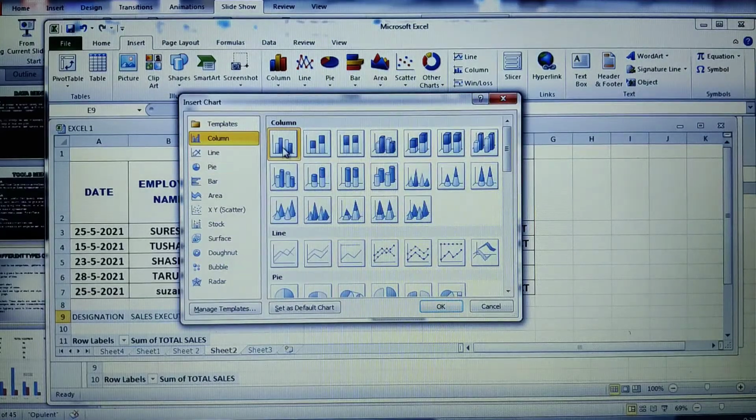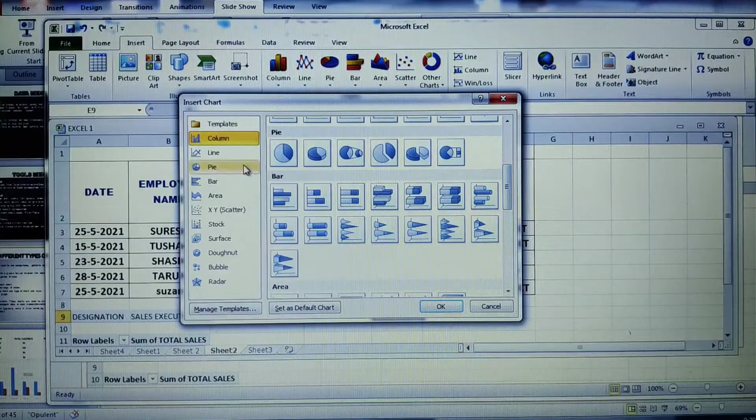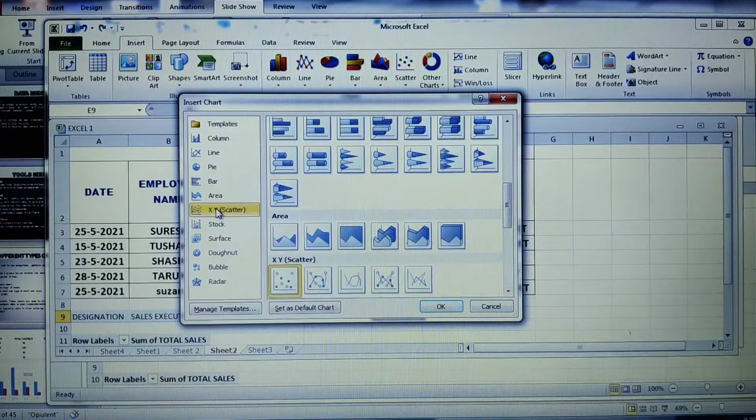See, by default you will have the columnar chart selected. Depending upon what you need, you can select it. So here you have a different kind. We have an XY scatter chart. XY scatter is used for scientific plotting.